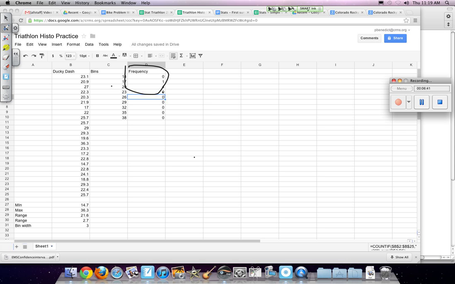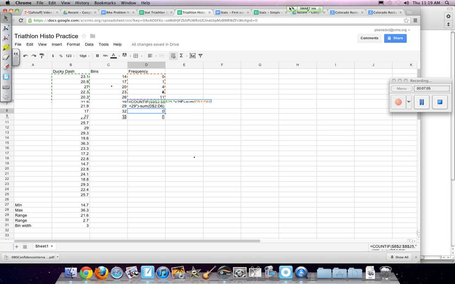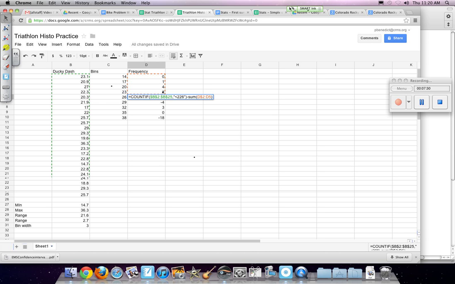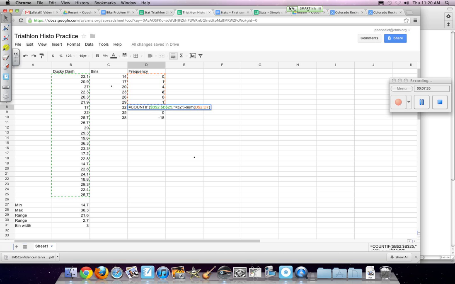Now what I have to do is go back in and change them all so that this one counts how many are less than 23 and then subtracts all the ones above. This one counts how many are less than 26. This one counts how many are less than 29 and 32. Something must be wrong here. Less than 29. Oh, 26. There we go. Okay. 32, good. 35, good. And 38.